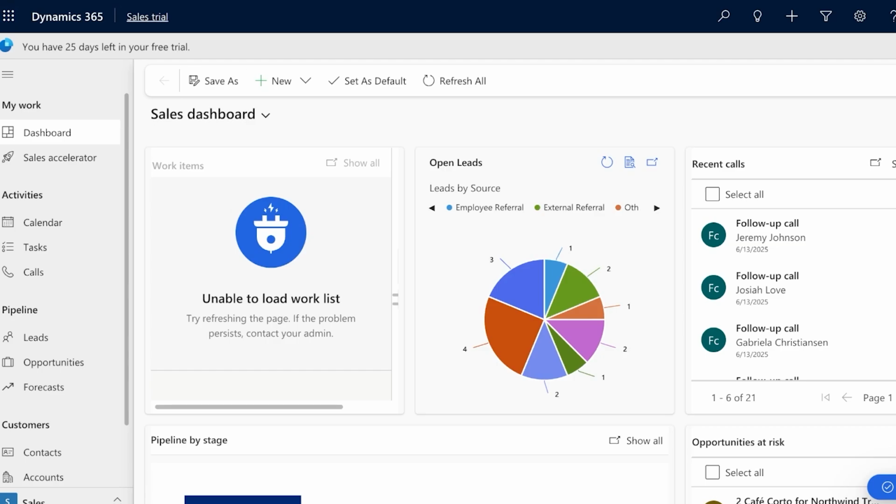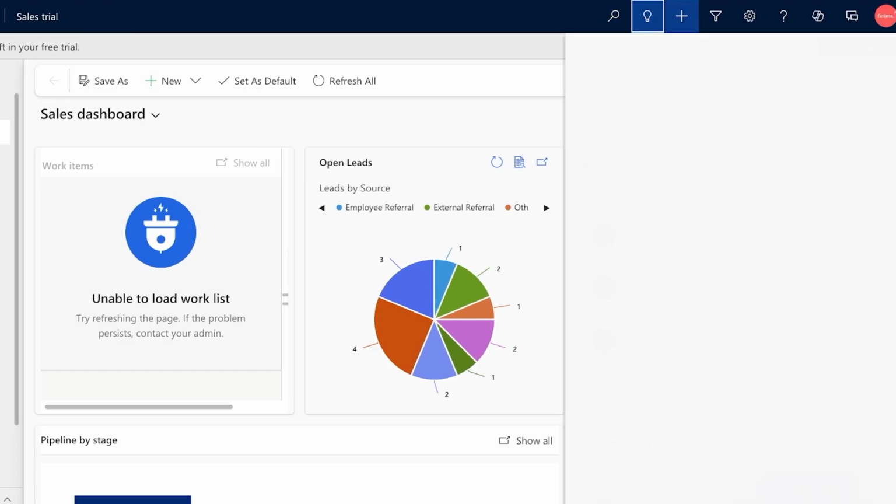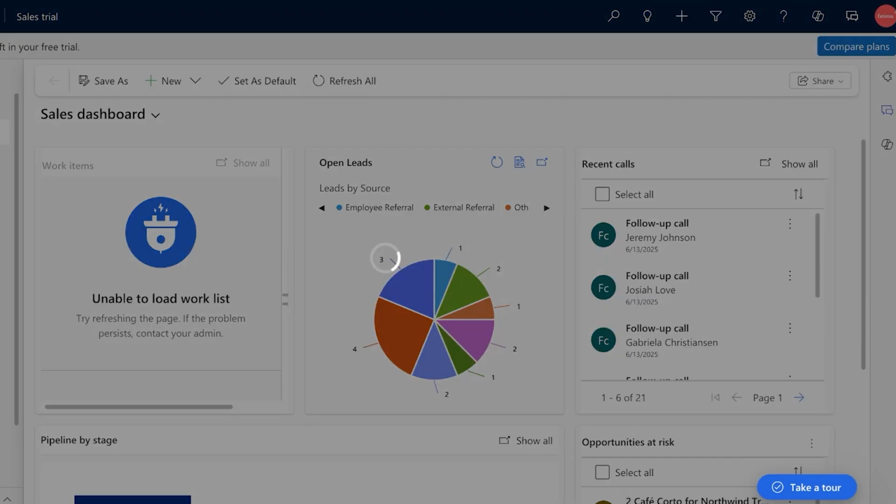So starting off, you're going to find the application name. So we have our sales trial. Then on your top right, you have a search bar. Then after that, you have a basic assistant, which can help you in adding more items. Then you have your general activities, as well as different things you can add: accounts, contacts, leads, and opportunities. Then you have your pipelines.